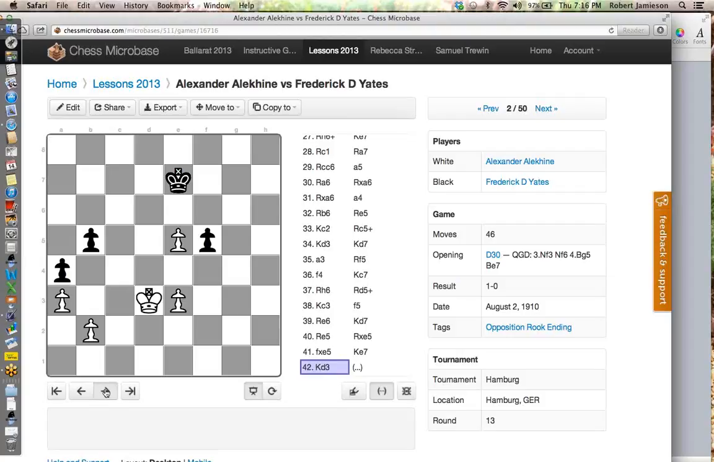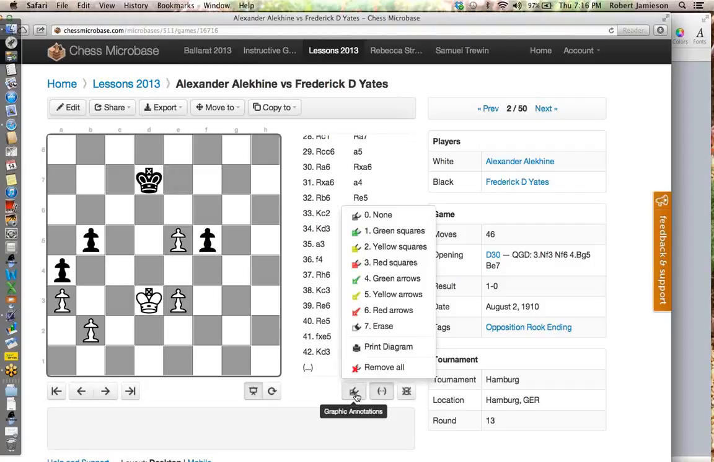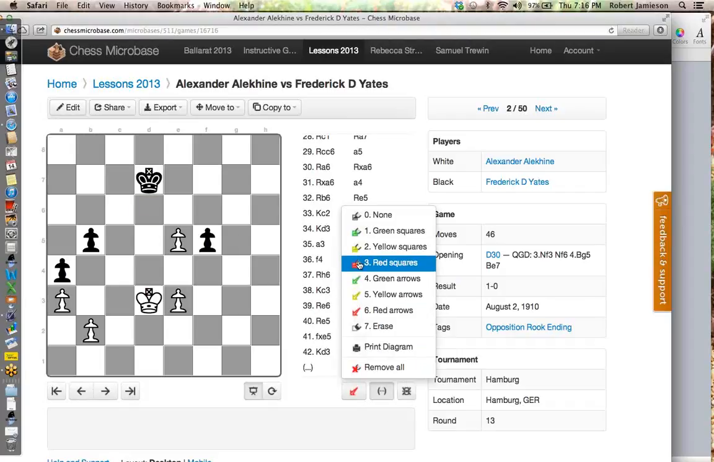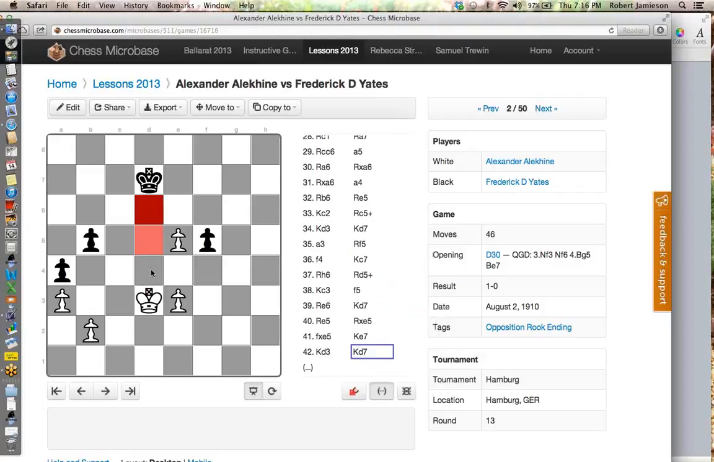All right, now black is awake. He plays king d7. What are we going to do now? So now let's have a look at this opposition. If we look at it, there are 1, 2, 3 squares between the kings, so an uneven number, and it's white's go. So black in this position has the opposition. So we can't push him away.